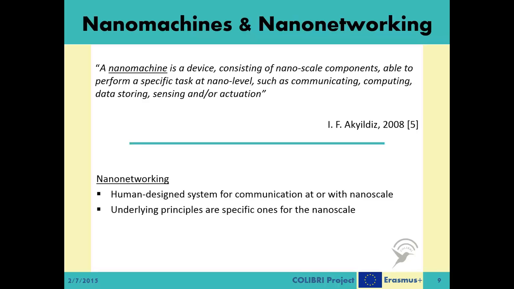After giving some backstory and elaborating on the underlying core issues driving the nanonetworking research, let us define two key terms that constitute the nanonetworking research. In the context of nanonetworking and molecular communication, we usually call each device capable of communicating with other devices a nanomachine. One of the pioneers of the nanonetworking research, Ian Akyildiz, defines the nanomachine as: a device consisting of nanoscale components able to perform specific tasks at nano level, such as communicating, computing, data storing, sensing, and/or actuation.